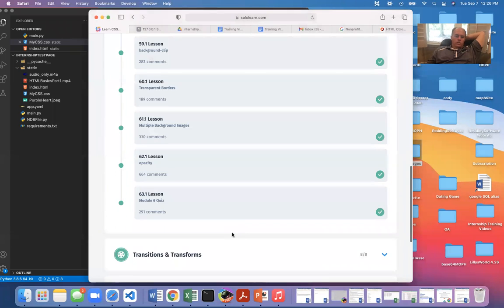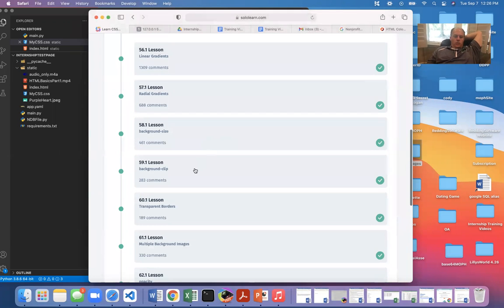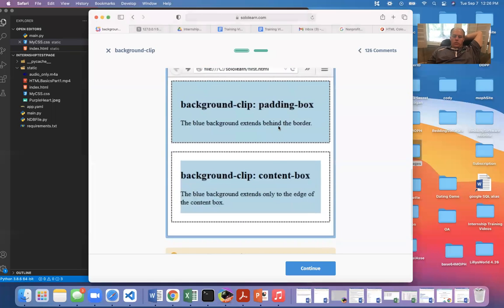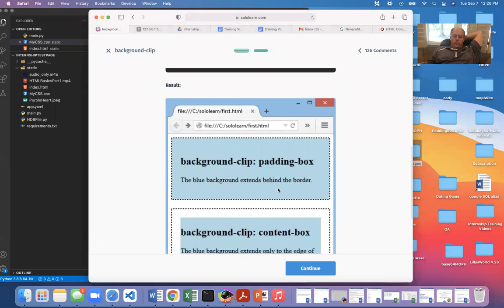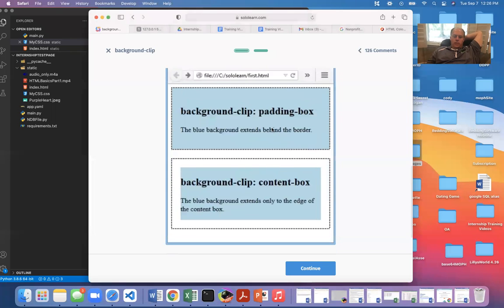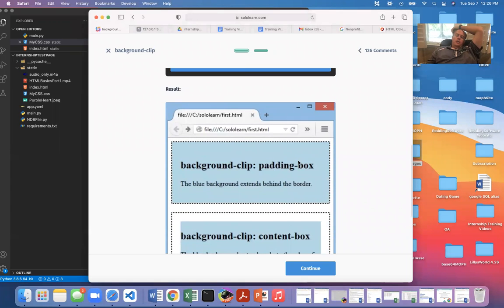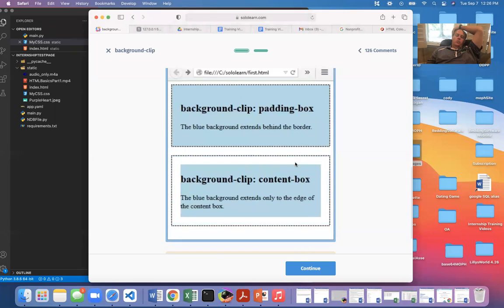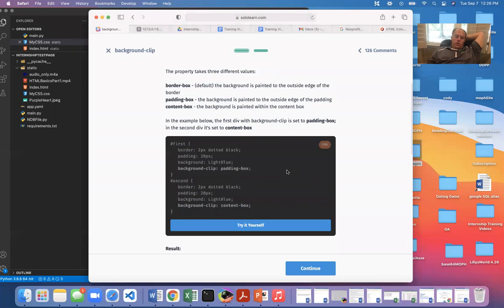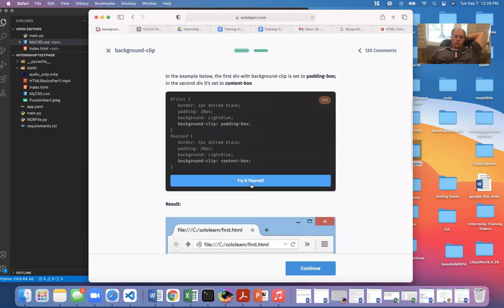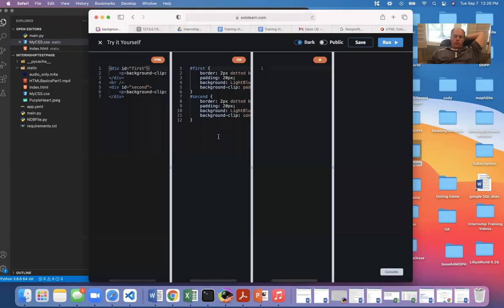All right, so next, we get to background clip. So you can see with clip, it's specifying whether you want the background to take up all the way to the padding area, or just the content area. So let's go ahead and throw that in there.